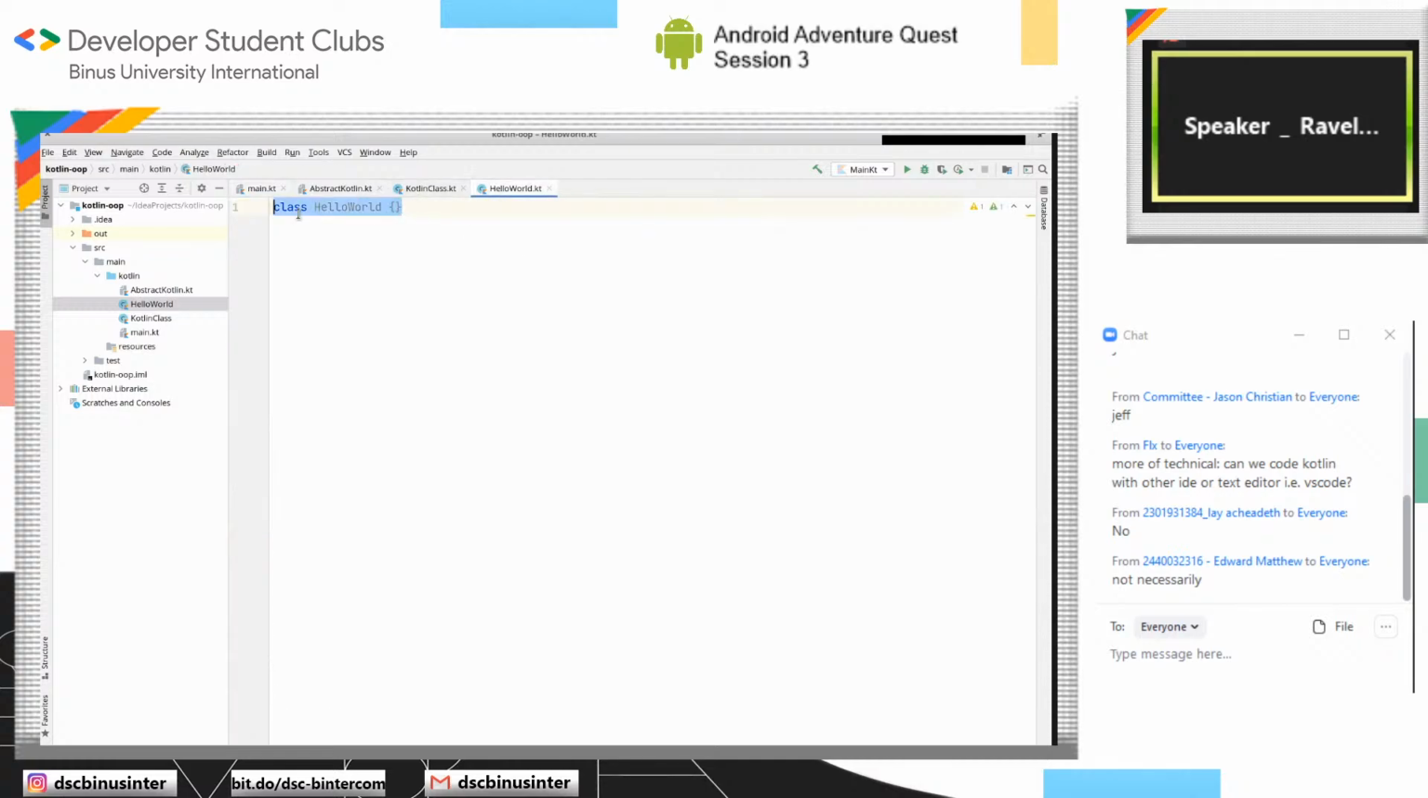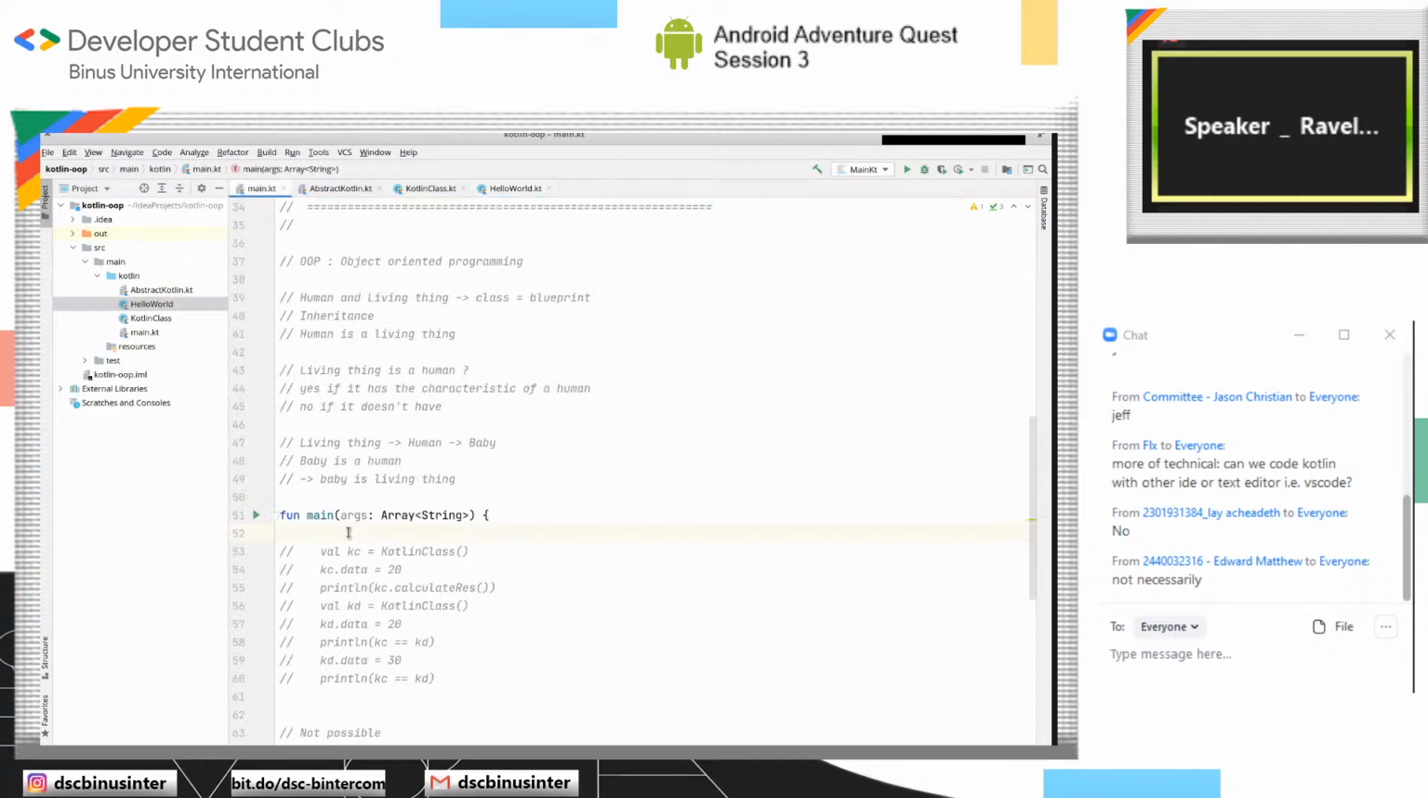Okay, let's see. Here, the name of the class is HelloWorld. So how do we create an instance, or an object, of this HelloWorld class? We can define it with the var keyword if we want it to be mutable, and we can use val if we want it to be immutable. And then, for example, we write HelloWorld.